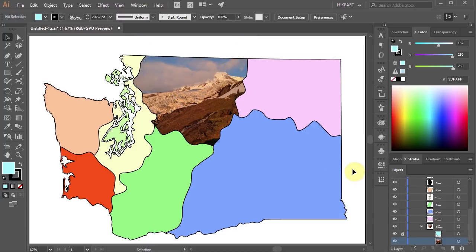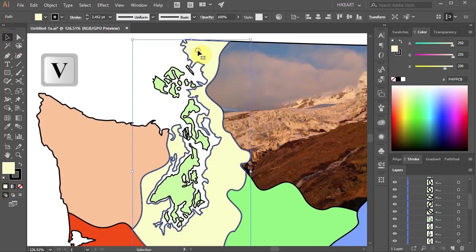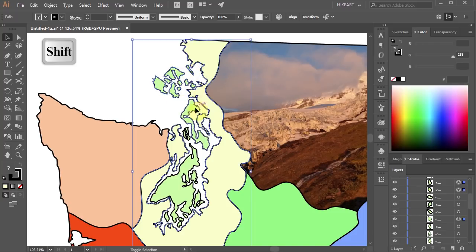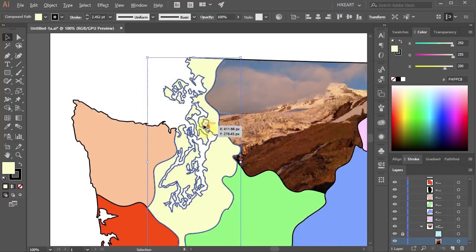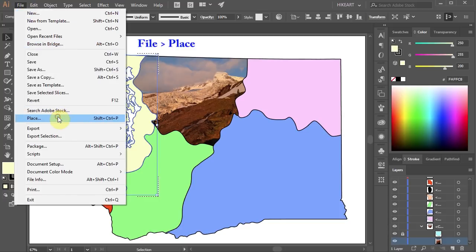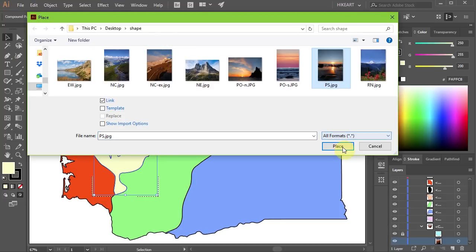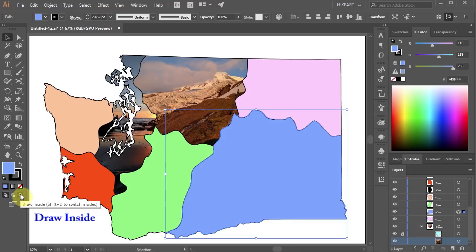If you would like to insert a photo over several shapes at once, first select one shape, then holding down the Shift key, select all the other shapes. Next, right-click with your mouse and choose Make Compound Path. And like before, with the shape still selected, use the Draw Inside icon. Then go to File, Place, select another photo and click Place. Now click on the Draw Normal icon to deselect. And follow the same process with the other shapes.